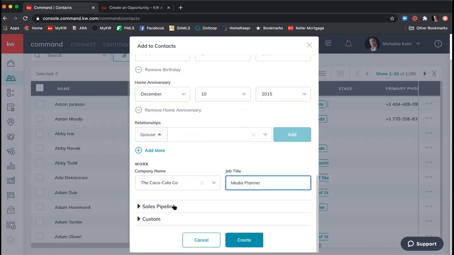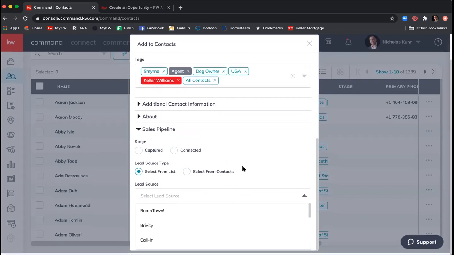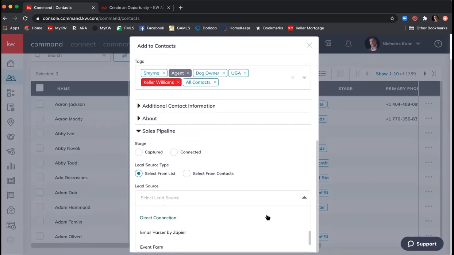All right. Next is going to be sales pipeline. So the stage, if you want to add them to your sales pipeline, which field they're captured, connected, selected from contacts, lead source. So here's a bunch of pre-populated lead sources if you want to affiliate them as a lead source.